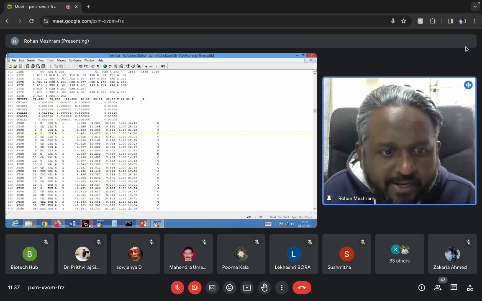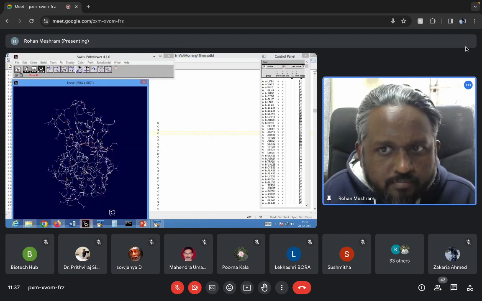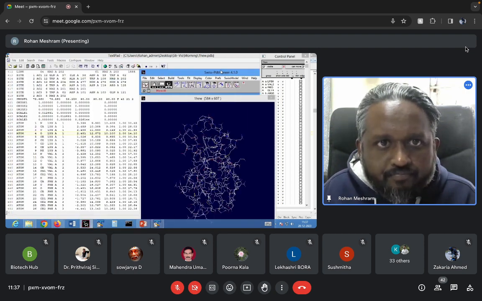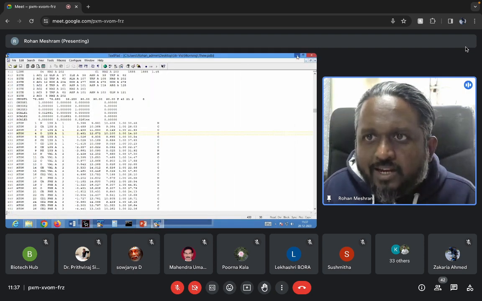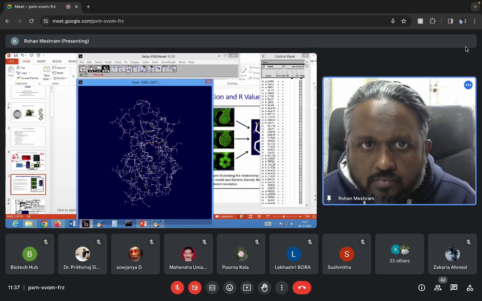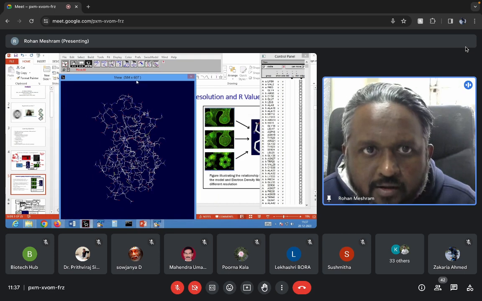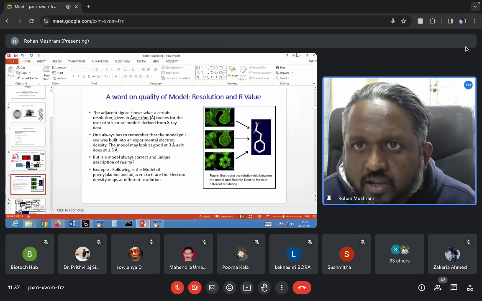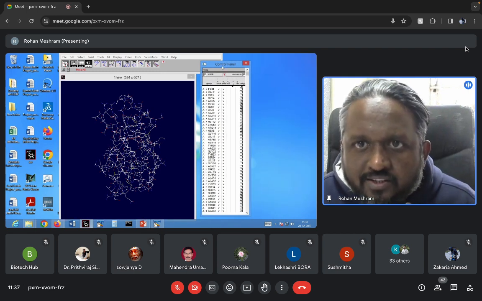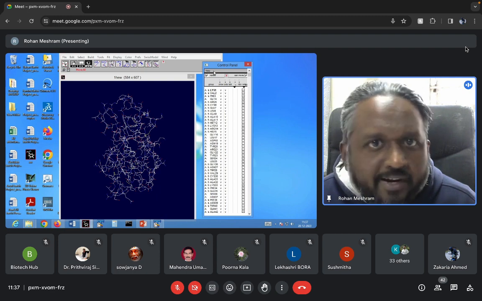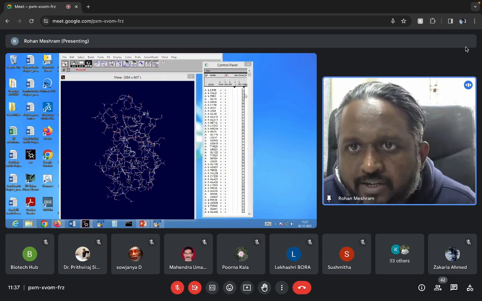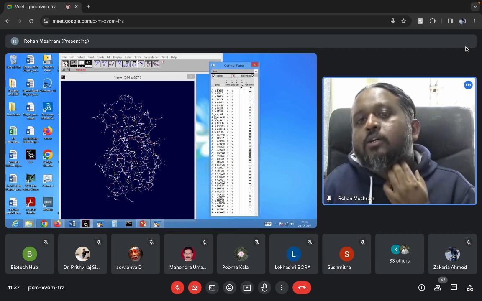But before doing this, let us try to do something really very important. So what do you see over here? Once I have loaded your PDB molecule, what you see over here is something called the control panel. If you cannot see this control panel, just go to this Windows menu and select the control panel. It might show up over here.